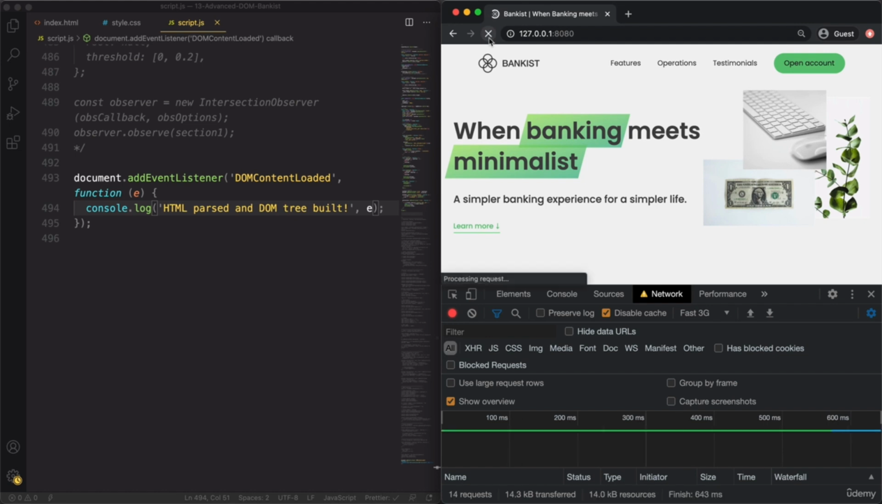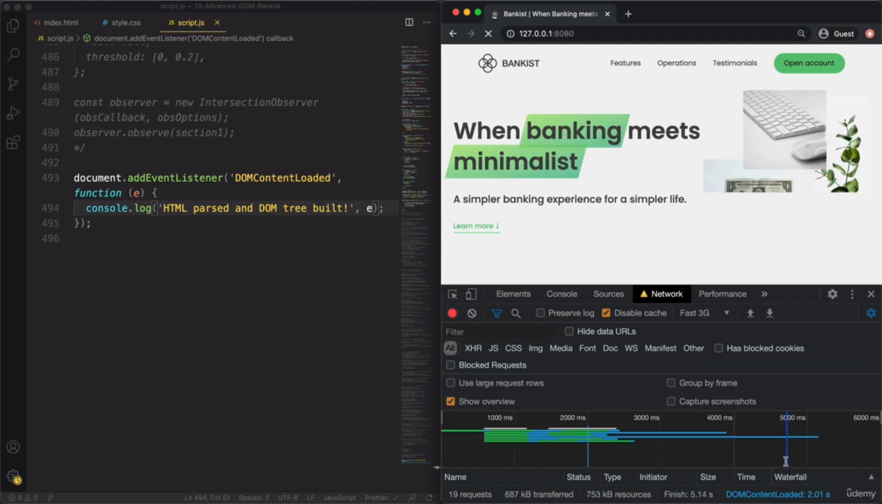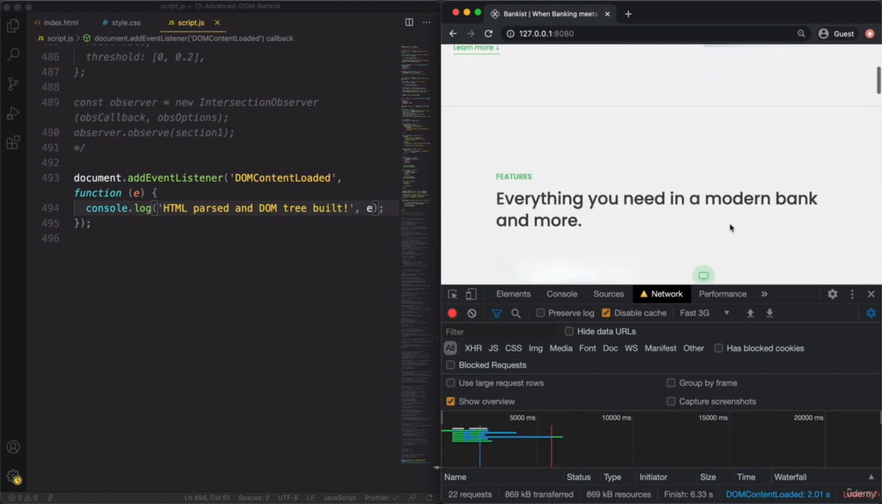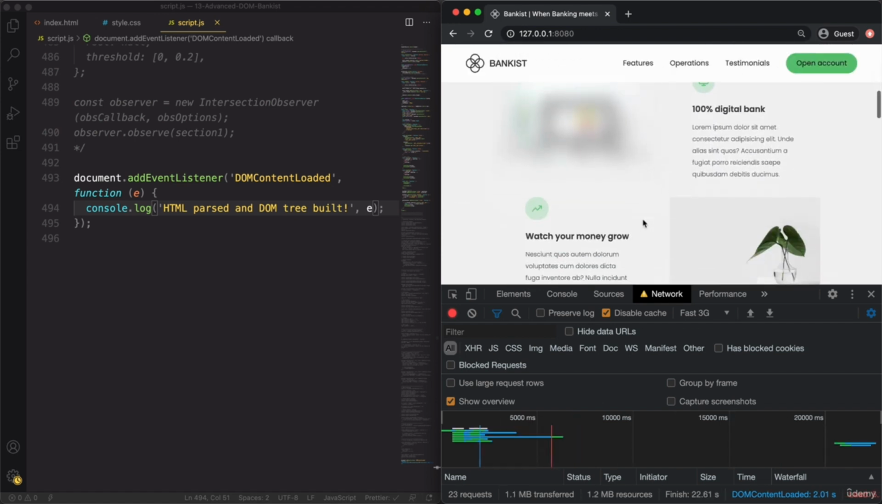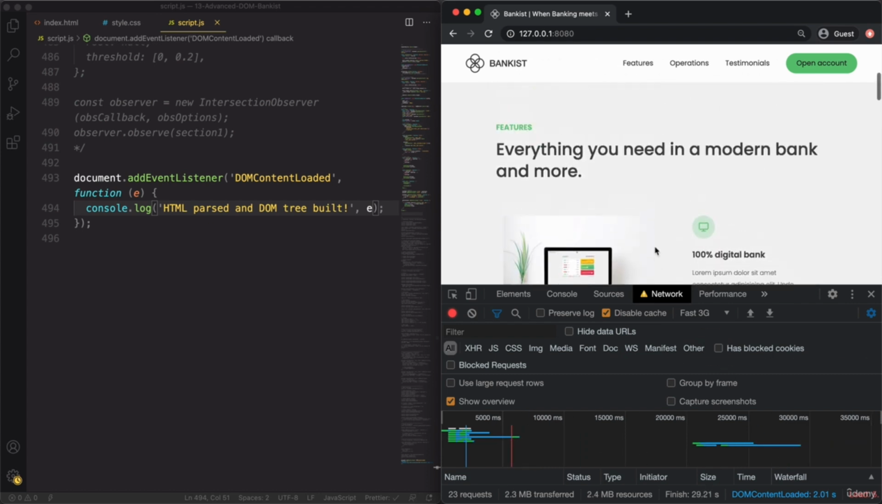So let's try that again with a fast 3G connection. And so now it actually took 2 seconds for the JavaScript and the HTML to load. But you see that still after that, some other code here or some other stuff kept loading. So that's probably all these images that we have here. And of course, as we keep scrolling, then these other images also start loading. So that's what's happening here.